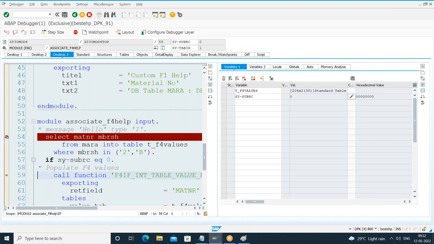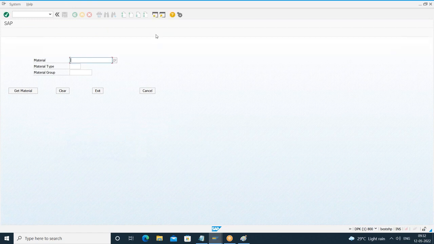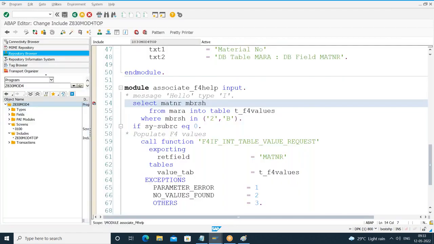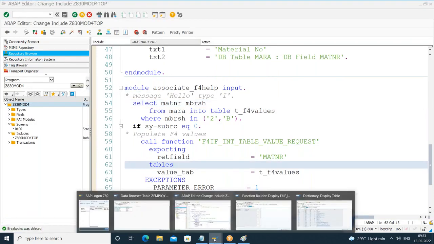So I'll press F8 so that internally the function will get executed. It is raising an exception. Even though data is available, it is still raising the no values found exception. So whenever you call this function module anywhere, apart from these two mandatory parameters, you should use these other parameters also.